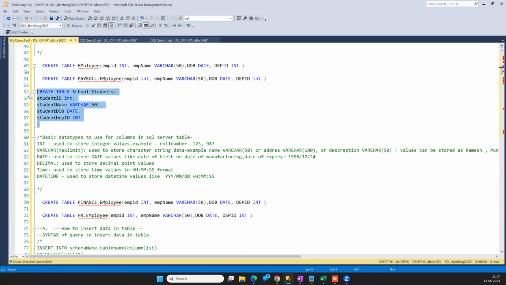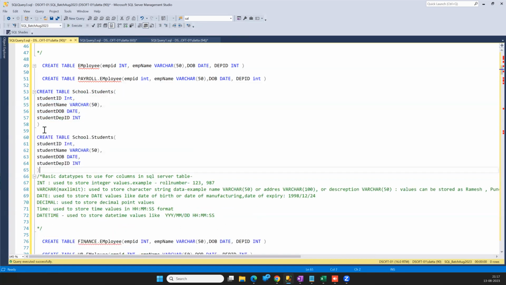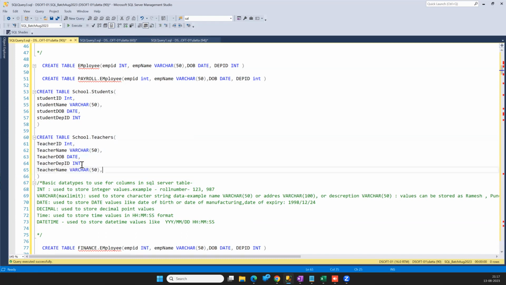If you want to create one more table here, instead of student, you can create one more table as teachers. Instead of student, I will use teacher ID, teacher name, teacher date of birth, teacher department ID, and maybe teacher subject we can add over here. Like this, we can create one more table under the school schema.